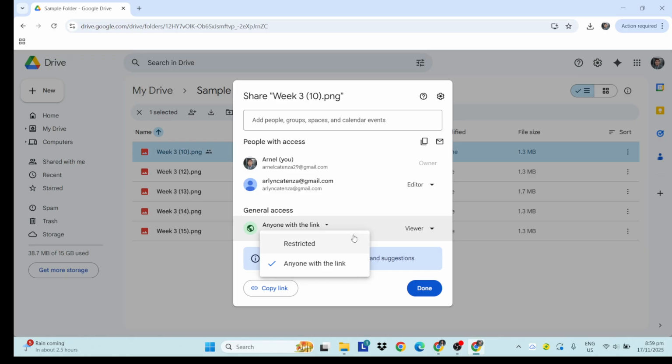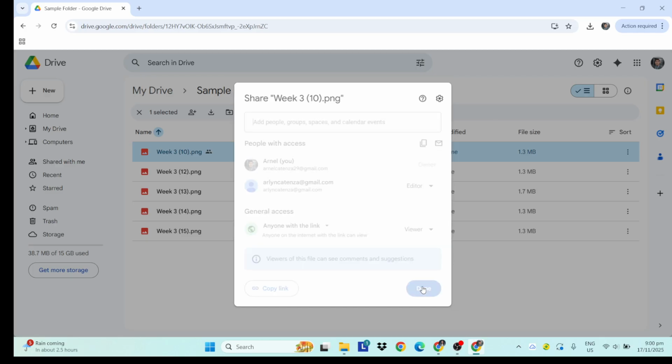Remember, managing who has access to your files not only protects your data, but also ensures that collaboration and sharing are smooth and efficient. Now, you've got a comprehensive understanding of how to manage permissions on Google Drive. Feel free to explore and make use of these tools to maintain control over your shared files.